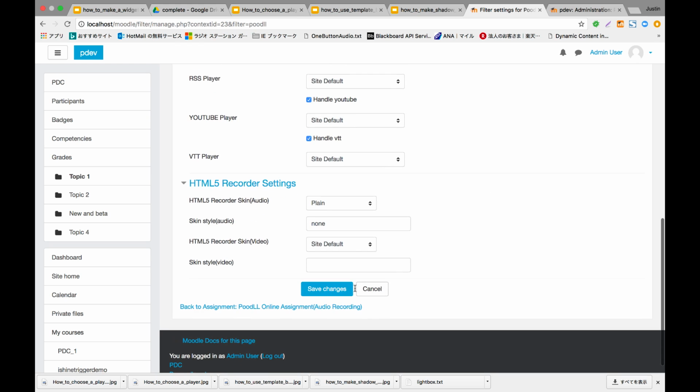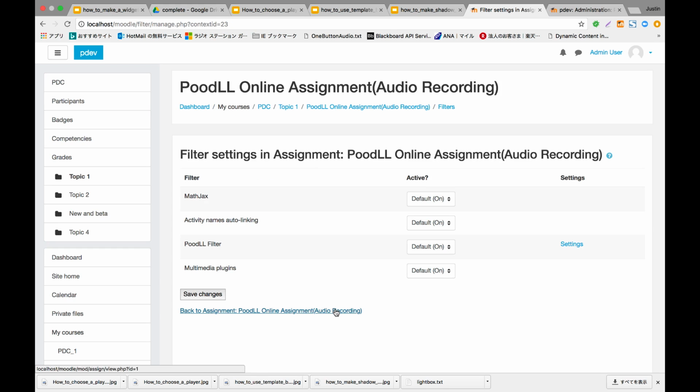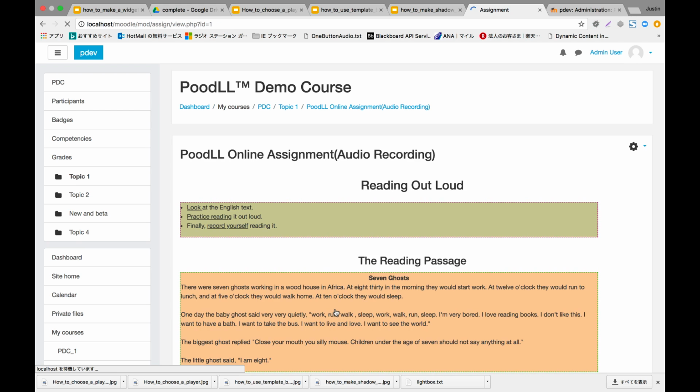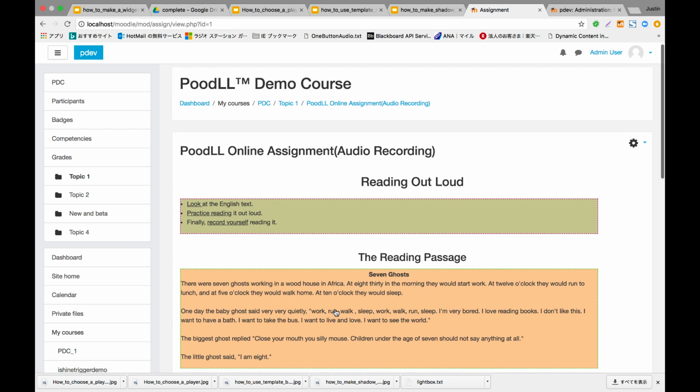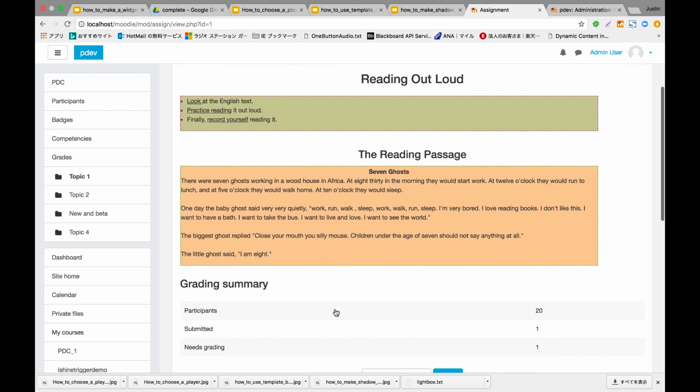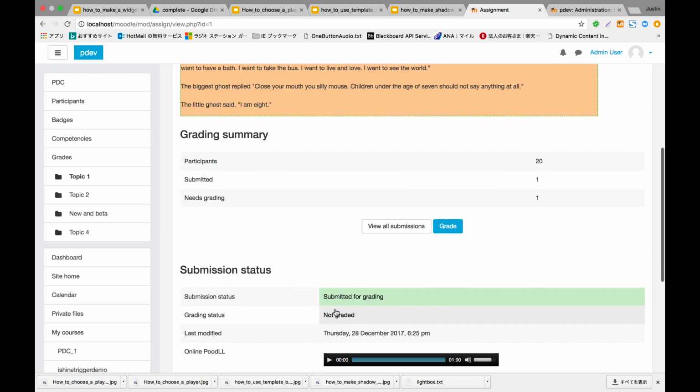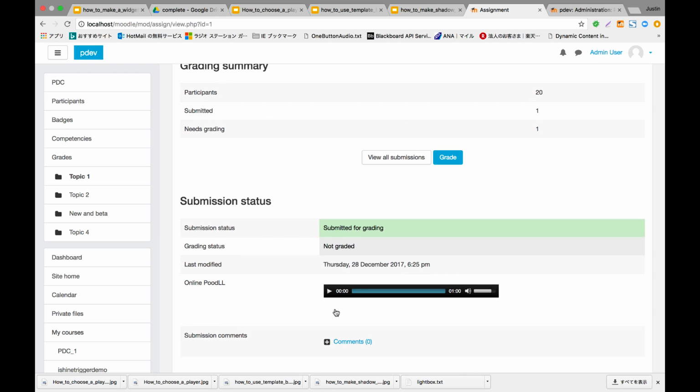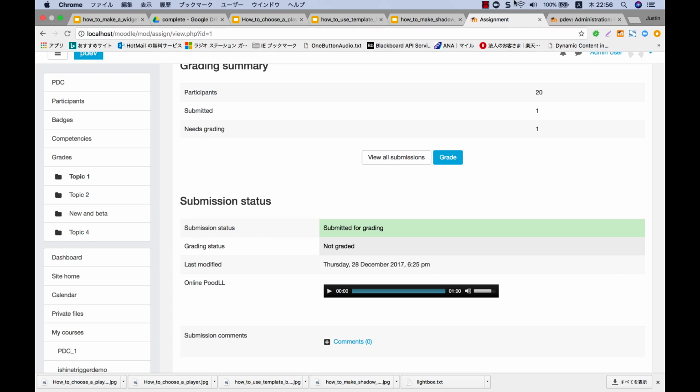In this case, we're going to choose Media Element Audio, and that will be the player for this particular activity. That will override what has been set at the course and at the site level for this particular activity. And there you have it. That shows how we can select audio and video players for specific file extensions at different places within Moodle.